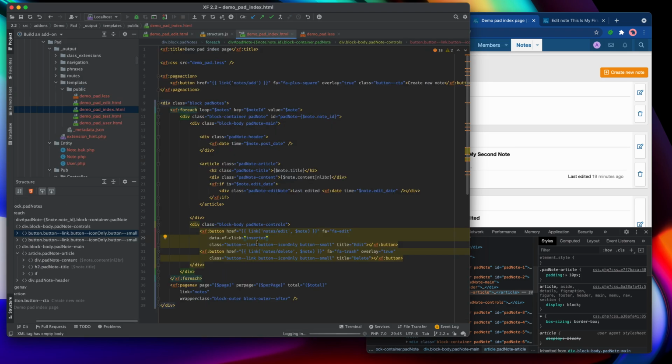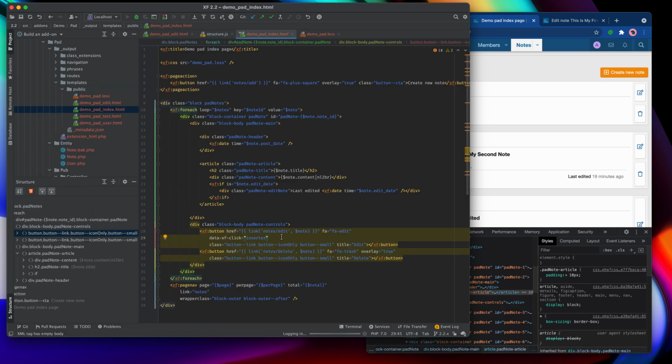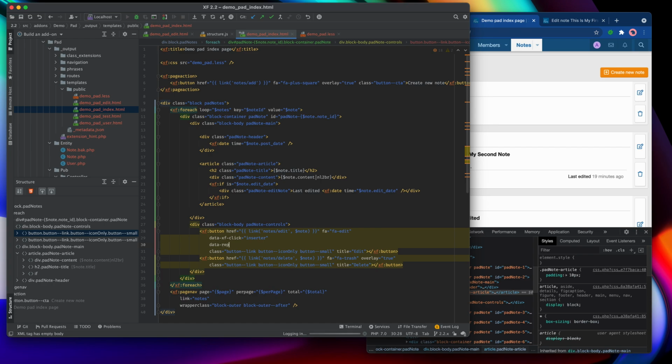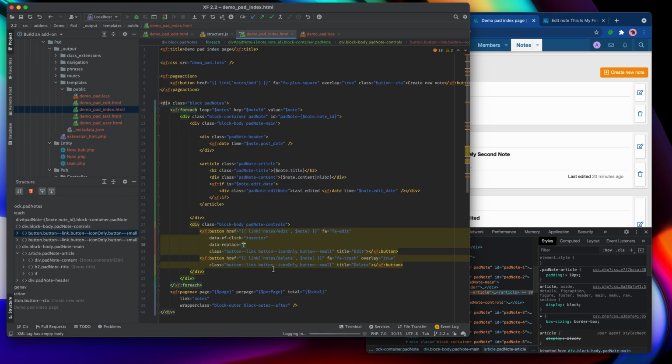And the way we do that is we use more data parameters on this particular button. So I wanted to pass in the data-replace, which would equate to this option here. So the way I do that is I'll just say data-replace, and then the value of this will become the value of that once it's read in by this particular function. So what do I want to replace?